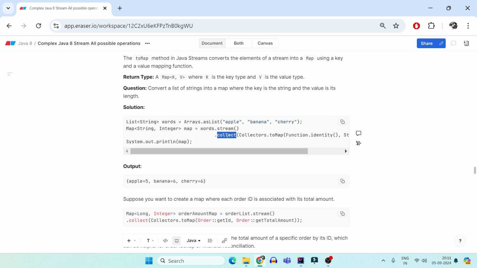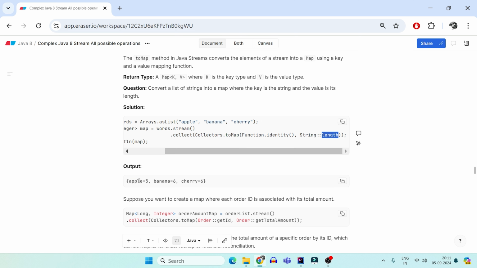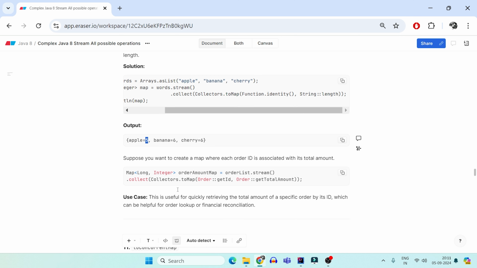I'm going to collect each and every element, but during collection, I'm going to map to Function.identity and their length. So Function.identity will actually return the same element that you have. So this particular map is going to have the key as the element that you already have, that is apple. And it is going to put a value as its length, that is, the value is 5. Now this is a very simple example. Now how will I implement that in a real-time scenario?